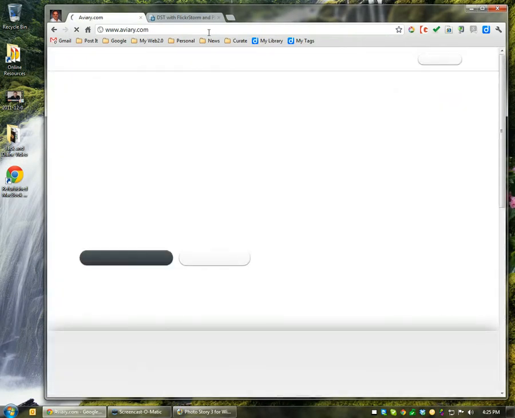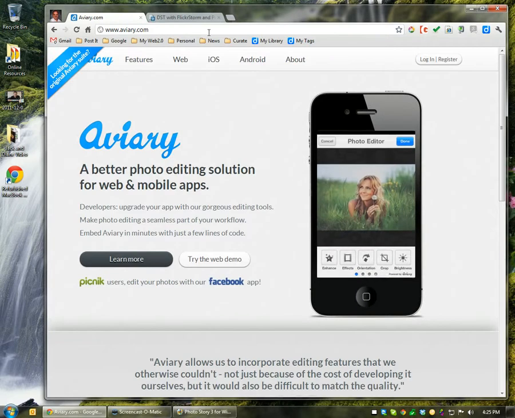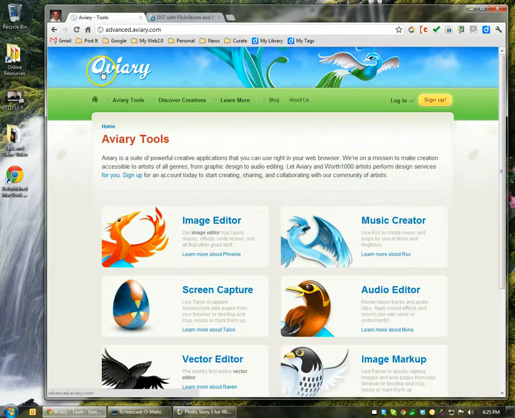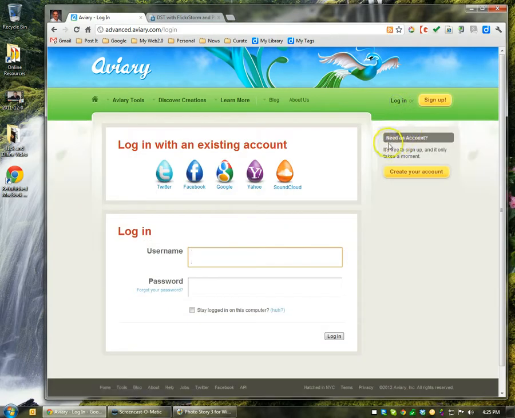They've changed something about where you're supposed to go. But right here, this is where we want to go, looking for the original Aviary suite. So I'm going to click on that, and it's actually advanced.aviary.com. All right, so now click on Log In. Since you all have a Gmail account or a Google account, you can log in with an existing account, and you can click on Google.